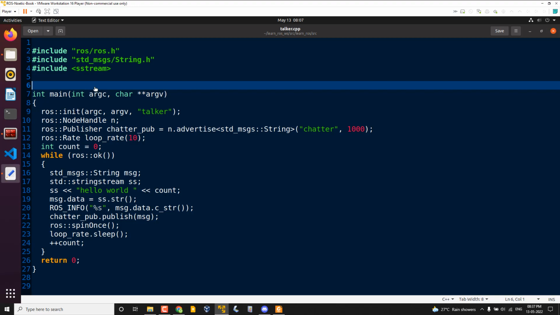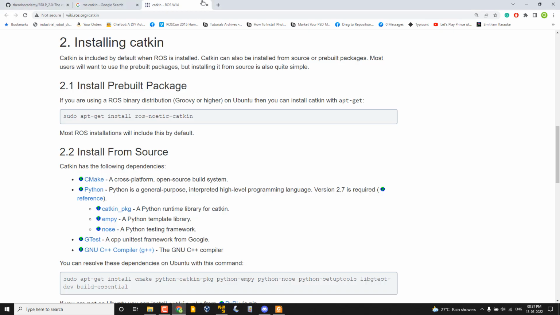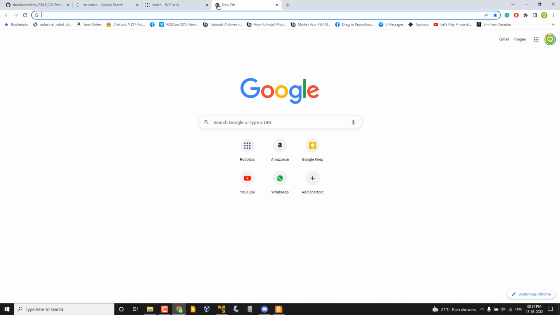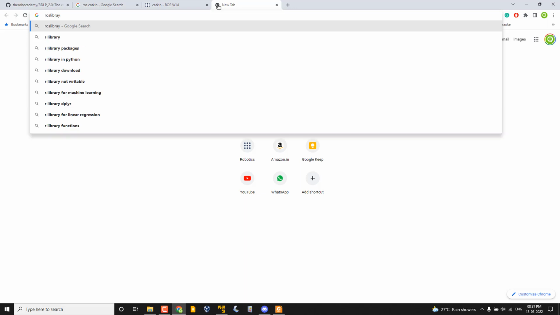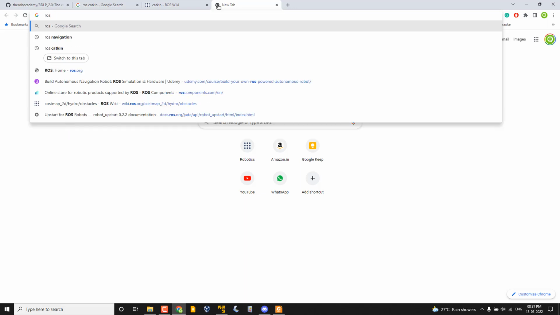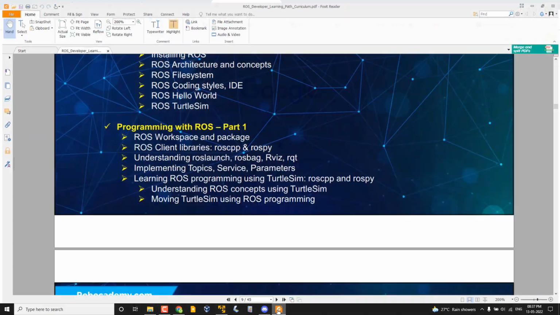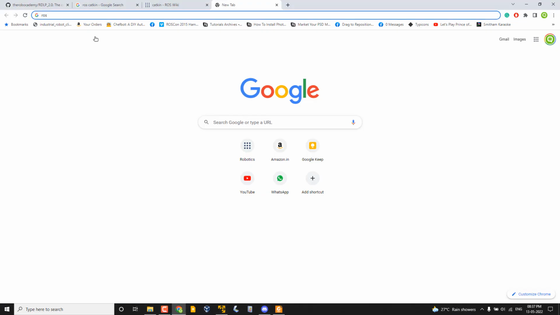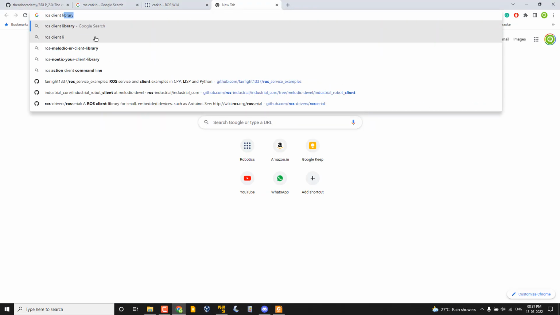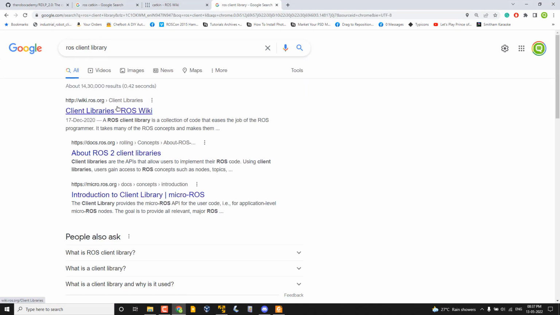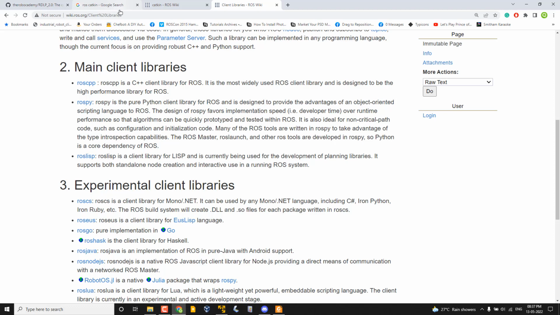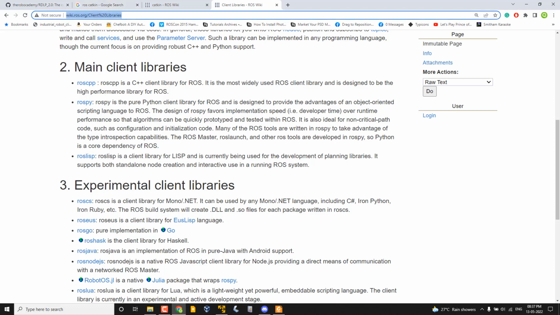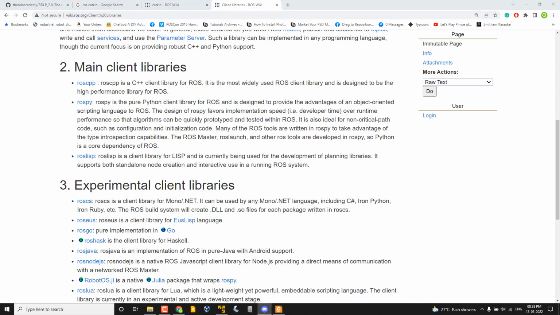If you just search for ROS client library, you will get again a wiki page, and this is a useful read for you. Actually, I'm just sharing the link.